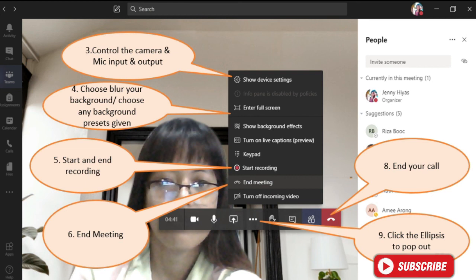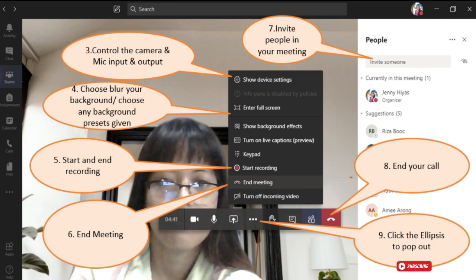Next, number 8 is to end your call. You click this button to end your call. At the right side you can see a button or a tab. Here you can invite people in your meeting, and you can also see suggestions.